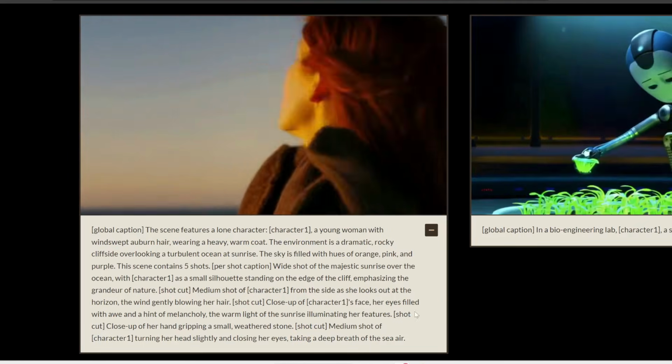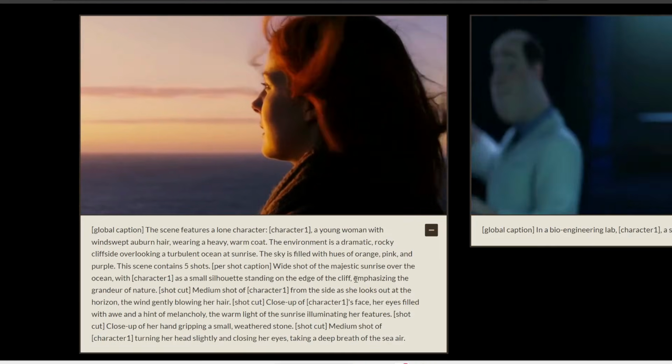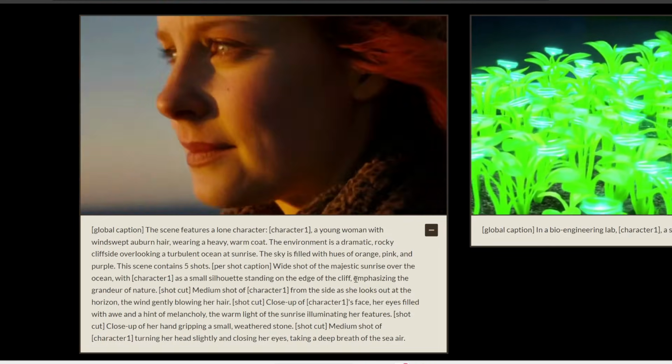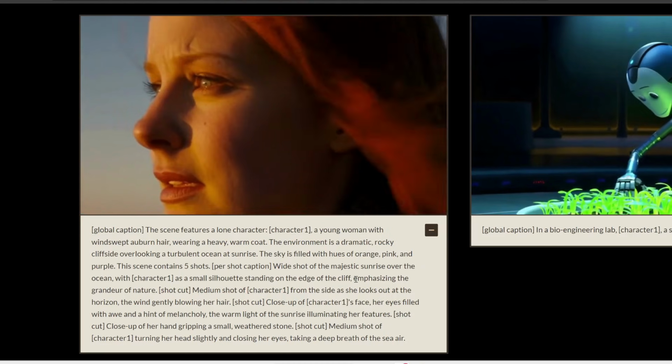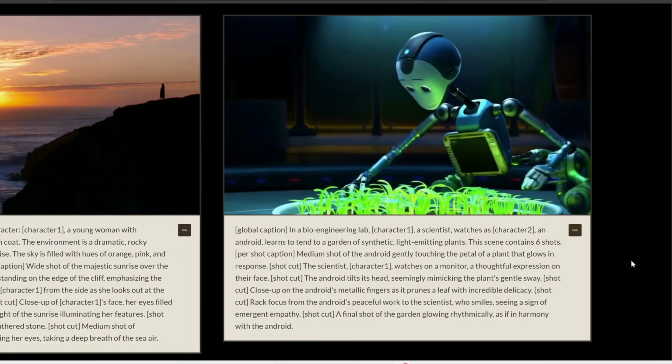And here's the result. Notice that everything looks super cinematic and it follows the prompt exactly, and the scene remains consistent, including the background, the colors, and the appearance of the character. Or here's another example for your reference.